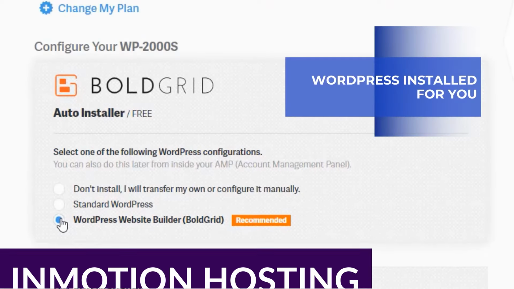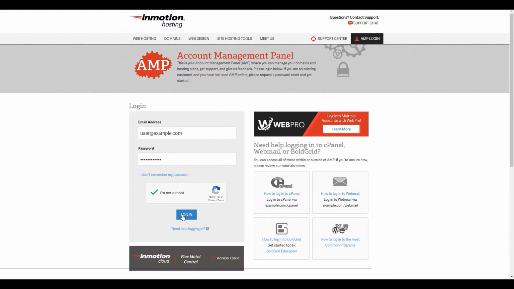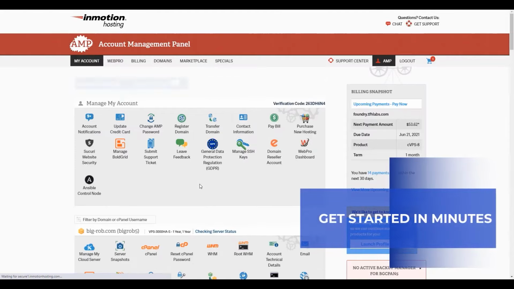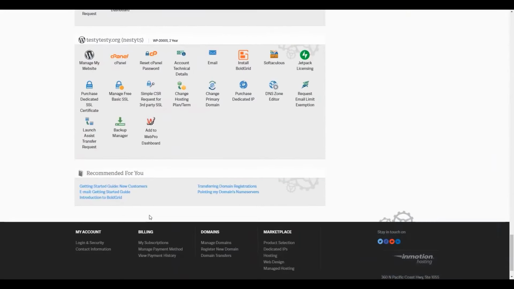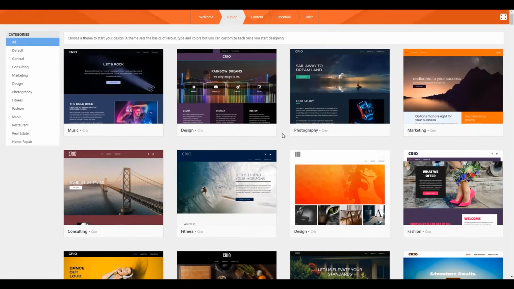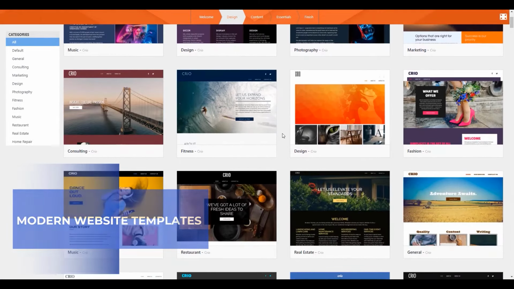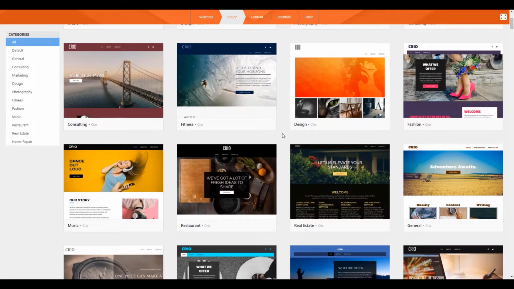Up next is InMotion Hosting. InMotion Hosting provides shared, VPS, and dedicated hosting plans. For their WordPress-specific plans, you'll get WordPress pre-installed, an optimized server stack specifically for WordPress, a free SSL, SSH access, a CDN, and Jetpack pre-install. If you do require other features such as backups, you'll need to add those separately at additional cost.